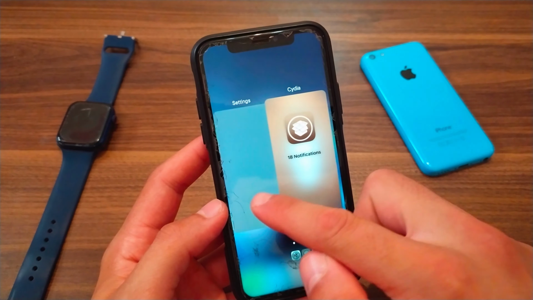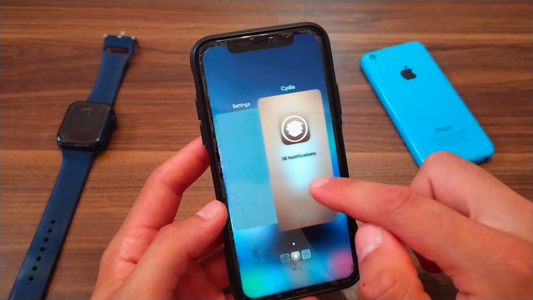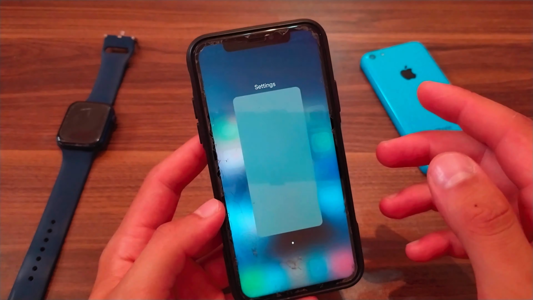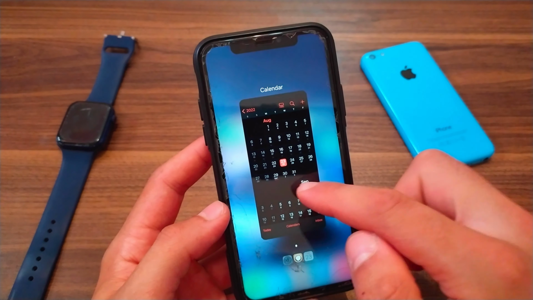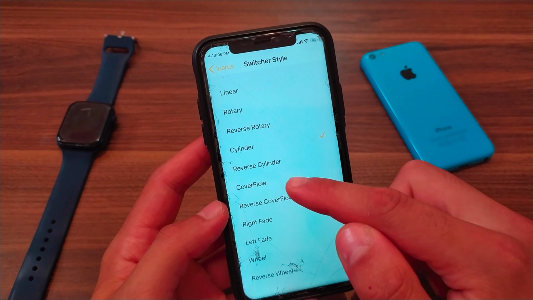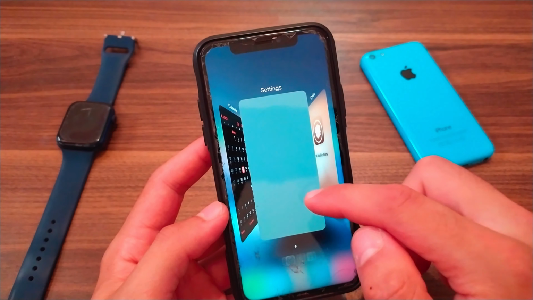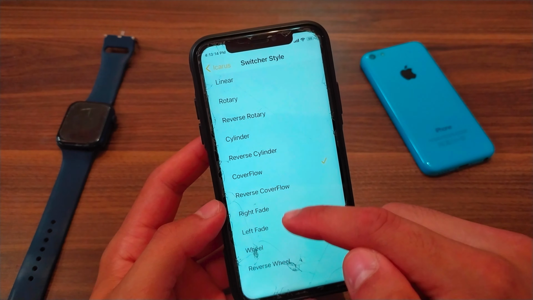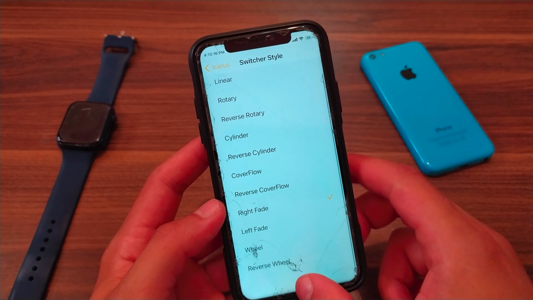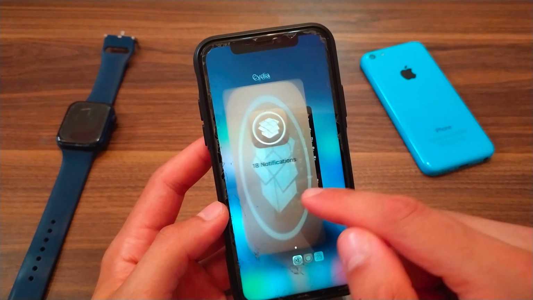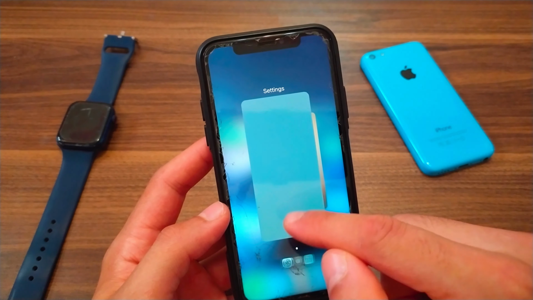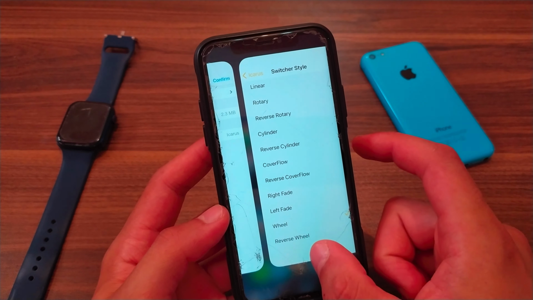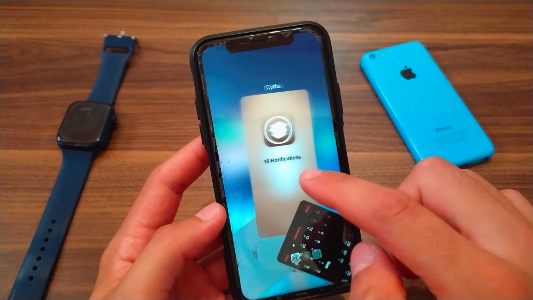As you see, the style is also beautiful. You can also choose cylinder style. This design is also beautiful. You can also choose the cover flow style, and this style is also beautiful. You can here also choose the right fade style, and I like this style because the way it is displayed is beautiful. The last style here is wheel, and this style is the best style for me and I use it regularly.